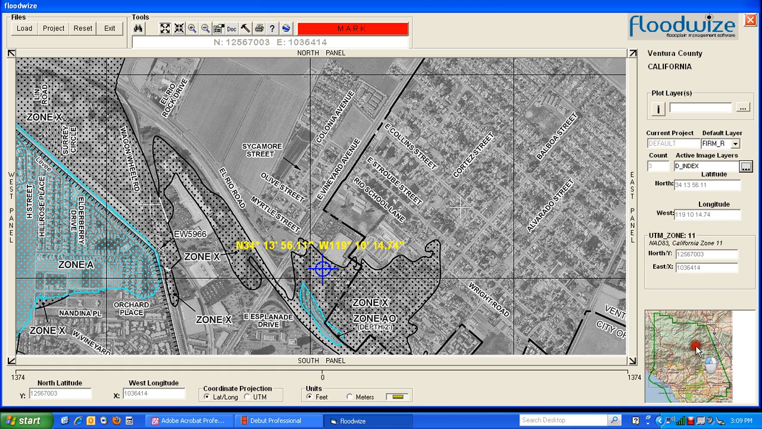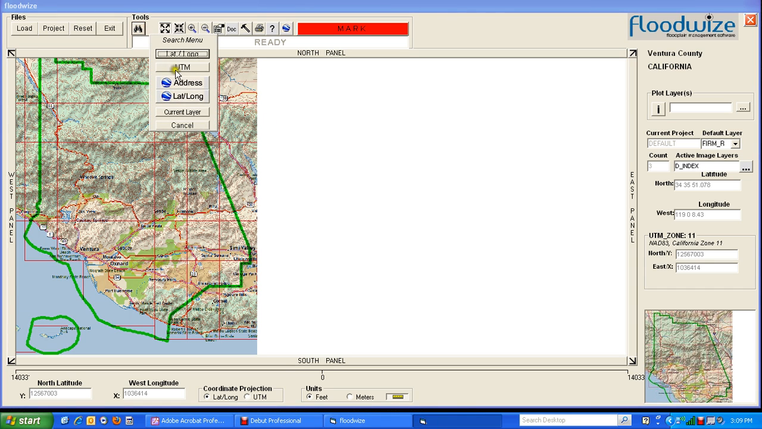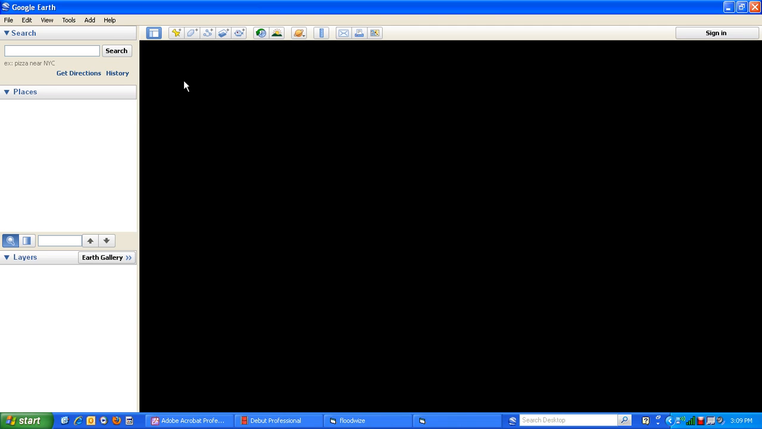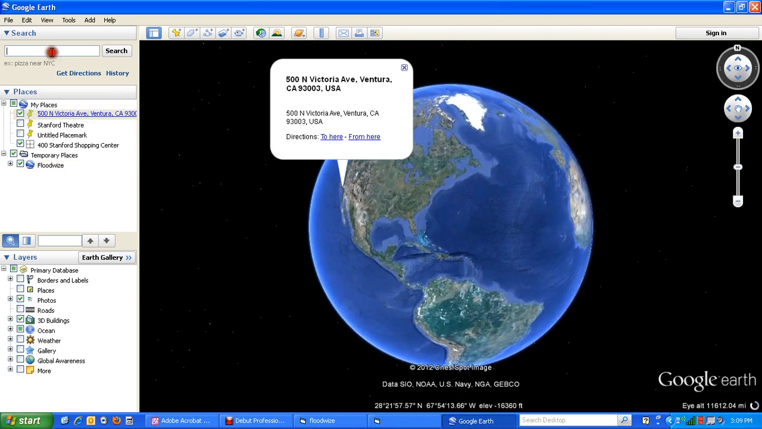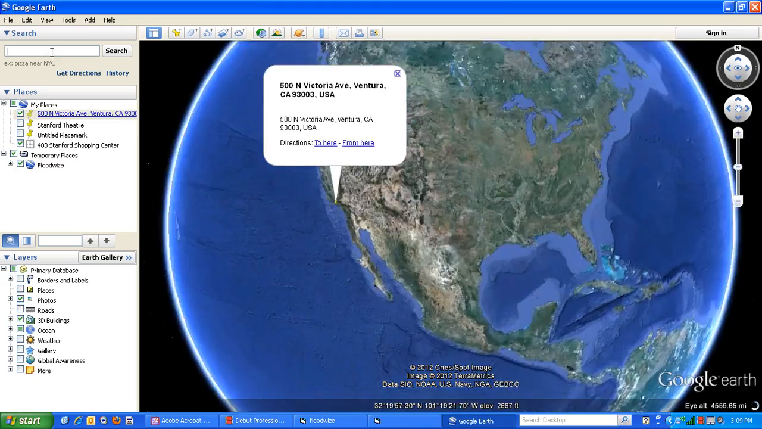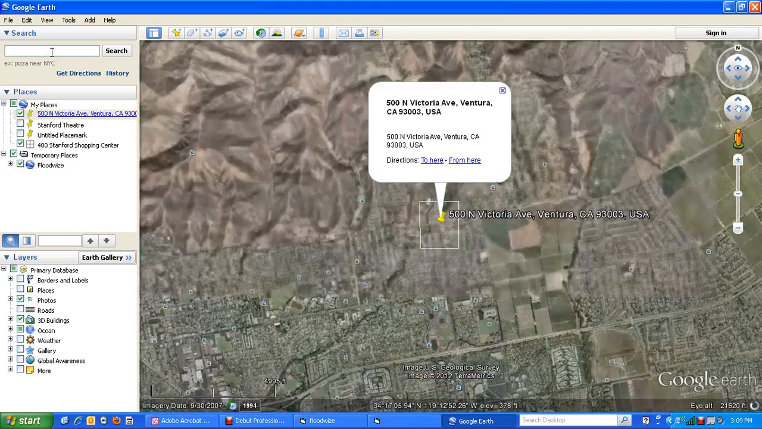The third and final way to locate a position on the surface of the earth in floodwize is by a simple address lookup. From the search menu at the top of my screen, I'll select Google Address, and Google Earth will launch. In the upper left-hand corner of Google Earth, I would enter the address in question and hit return. In the interest of time, I'll leverage an address that I've previously used.